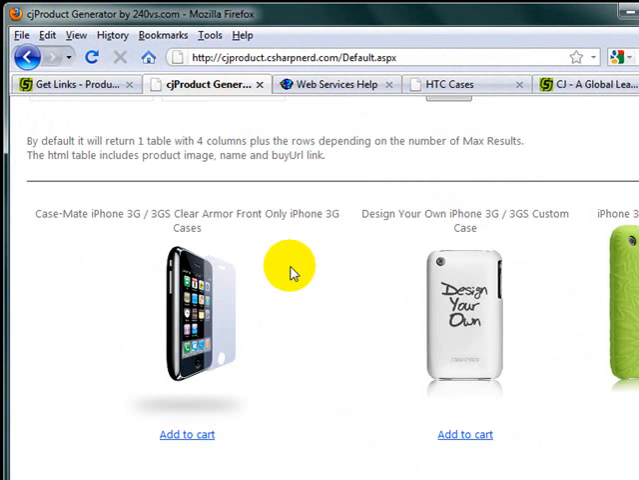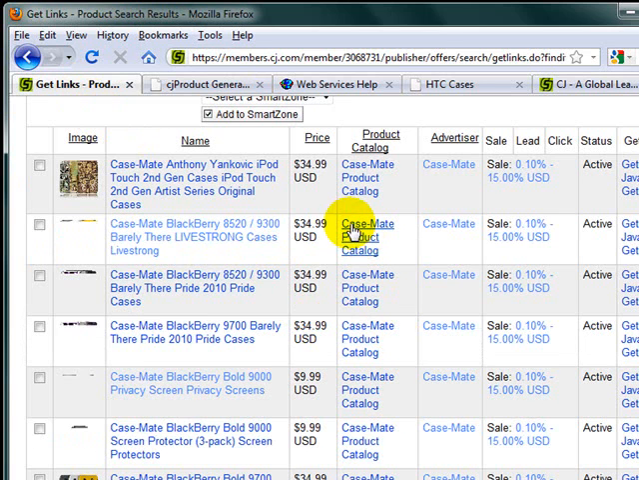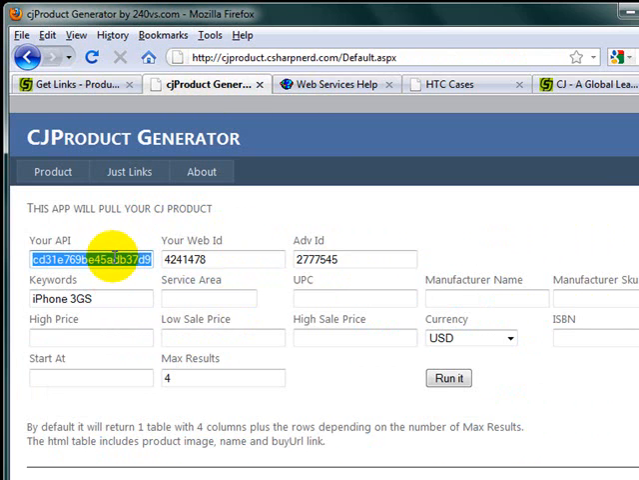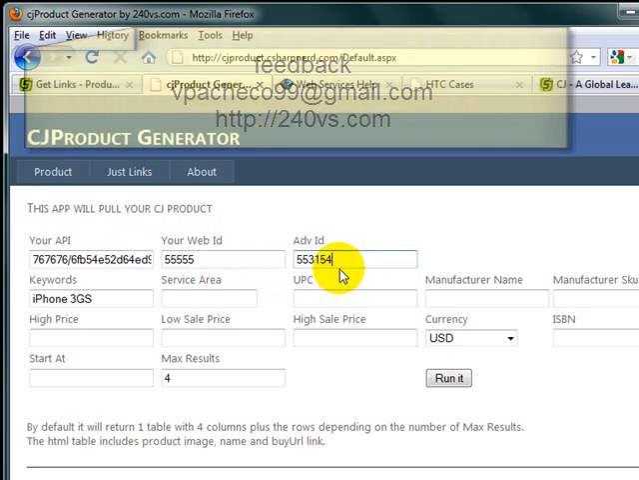I just finished creating this site, and the domain is jcproduct.csharpnerd.com. If you go there, you will end up at this page. What this website does is ask you for your API key. Once you go into your account at cj.com, you have to request an API key. In this case, I'm just going to use a fake one, but you need to have a valid one. If not, it won't work for you.